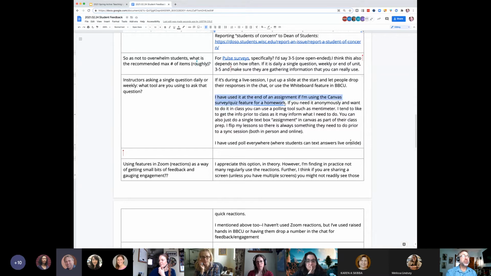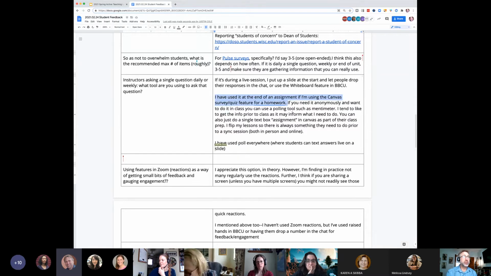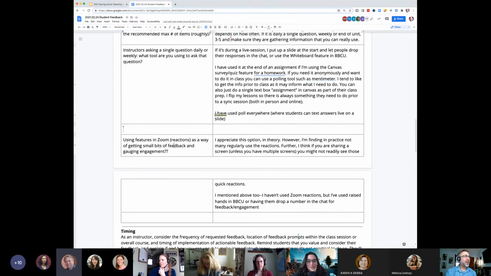The surveying quiz feature for homework, excellent. Yep. Mentimeter again is also not a university supported tool. I need to add that as a disclaimer. Mentimeter, TriCider, not supported. That's all I'm going to say. Excellent. And Poll Everywhere is also, interestingly, not a supported tool. So use it at your own risk and be careful about using unsupported tools.